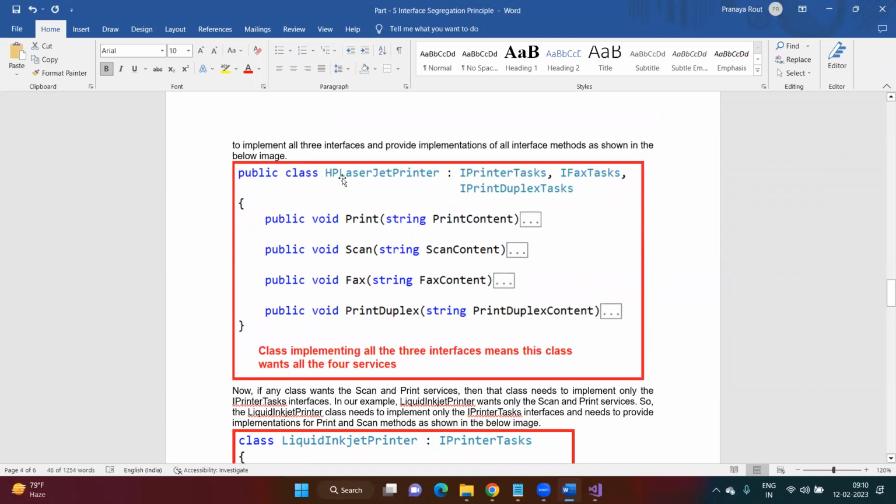And once you have divided the small interfaces, as per your requirement, the class needs to implement them. As per our requirement, the SP LaserJet printer class wants all the printing services, like print, scan, fax, and print duplex. Then that class needs to implement all these three interfaces like this.